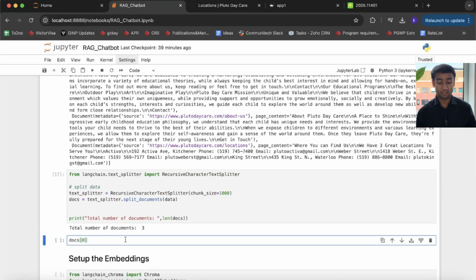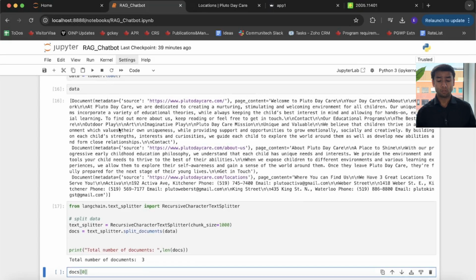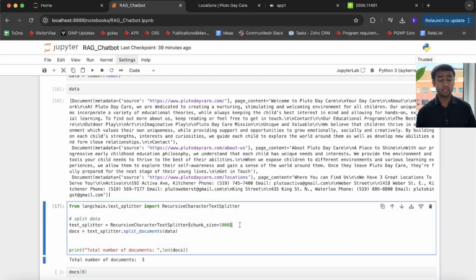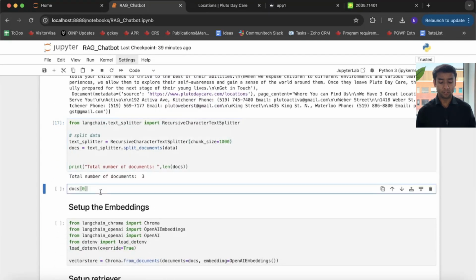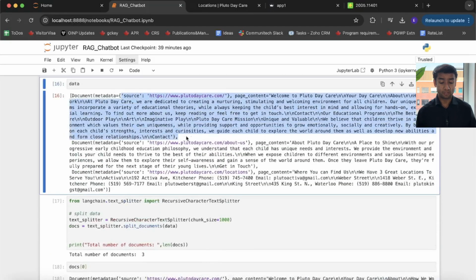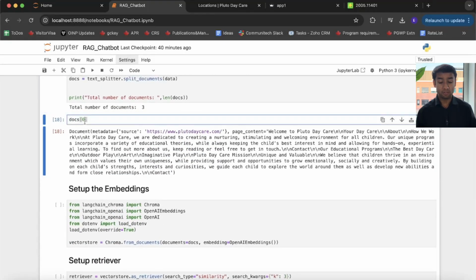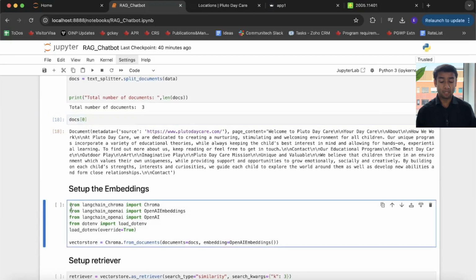So the number of documents is still 3 because all of the 3 little documents that we had were already not very long. They were less than the size of the chunk, which is 1,000. But again, if you had a very long text, then the number of documents would grow compared to what you had in the original dataset. If we try printing out doc0, it's the same as this one, which is from the index page of the website.